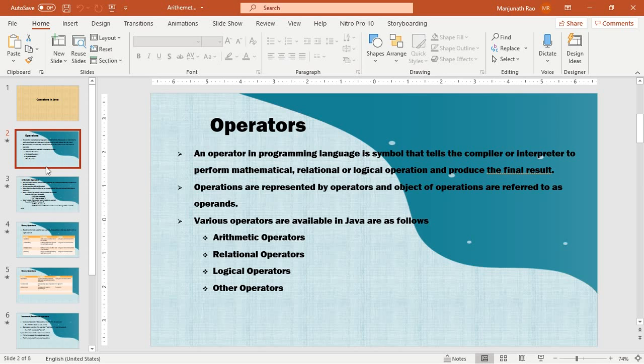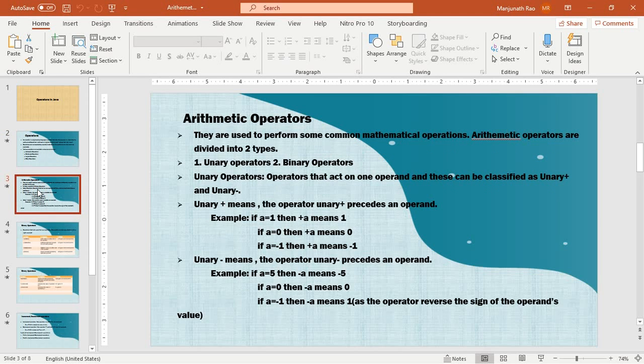Let us start understanding what we mean by arithmetic operators. Arithmetic operators are used to perform mathematical operations. These arithmetic operators are broadly categorized as two types: unary arithmetic operators and binary operators.